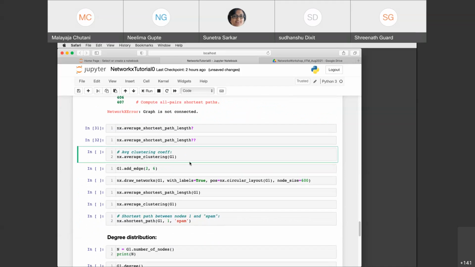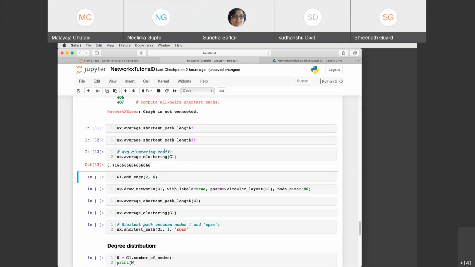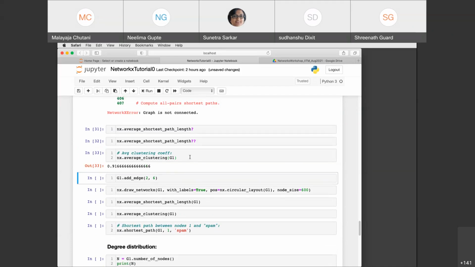Okay, so now to average clustering coefficient. As you know, it measures how well connected a network is, or in other words, how many of your friends are friends of each other. And you don't need to have the network to be connected to define clustering coefficient. So that's what we have.